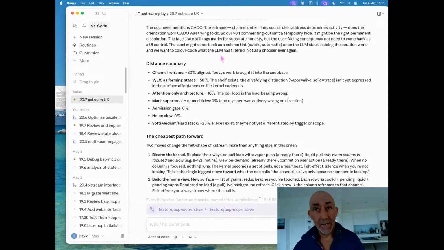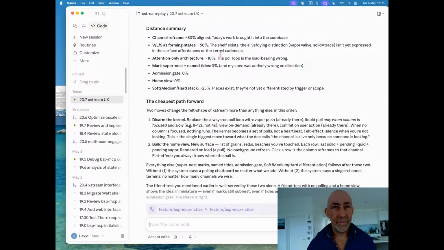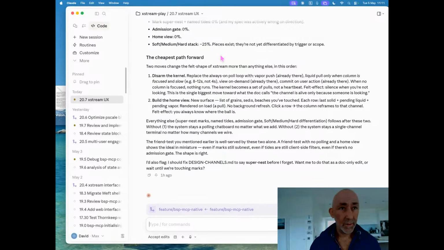Might come back, it might. Okay, distance summary. Channel reframe. 80%, not bad. VLS, attention only. Okay. Home view, right. The cheapest path, right. And then basically it just proposes what we're going to build.